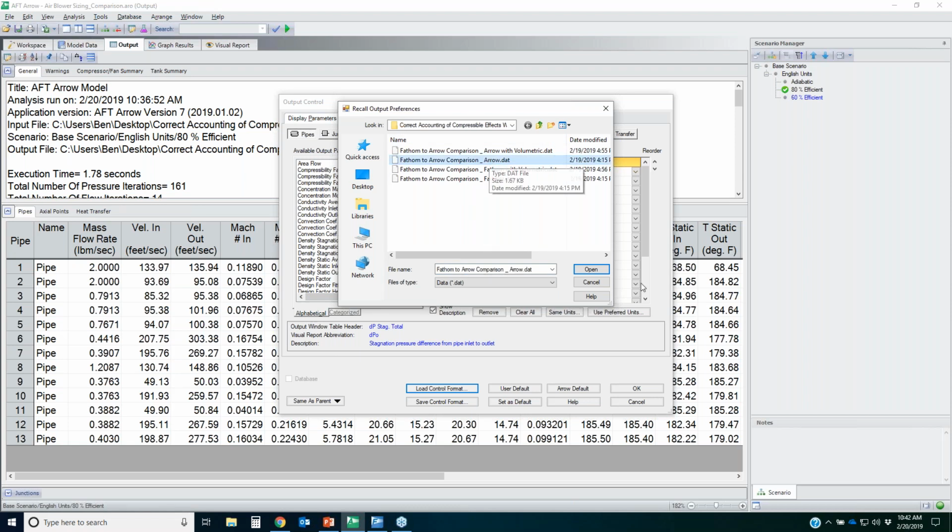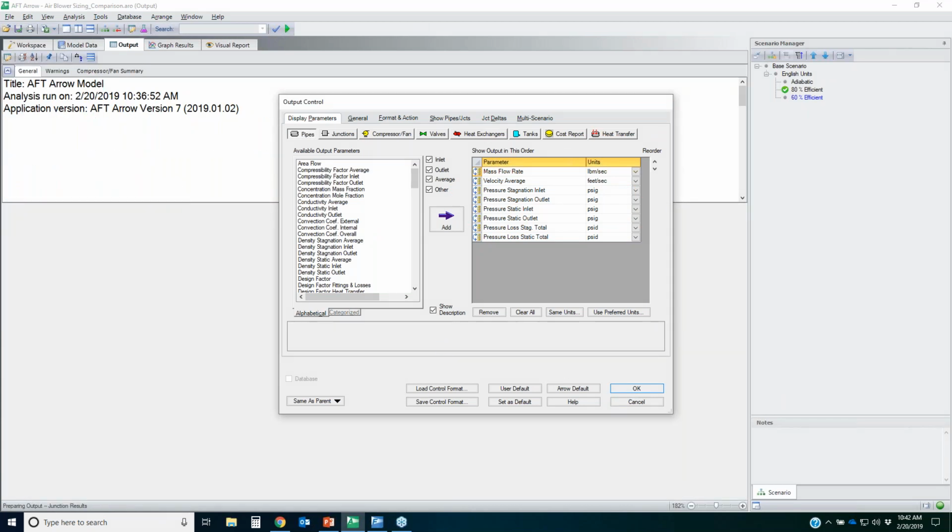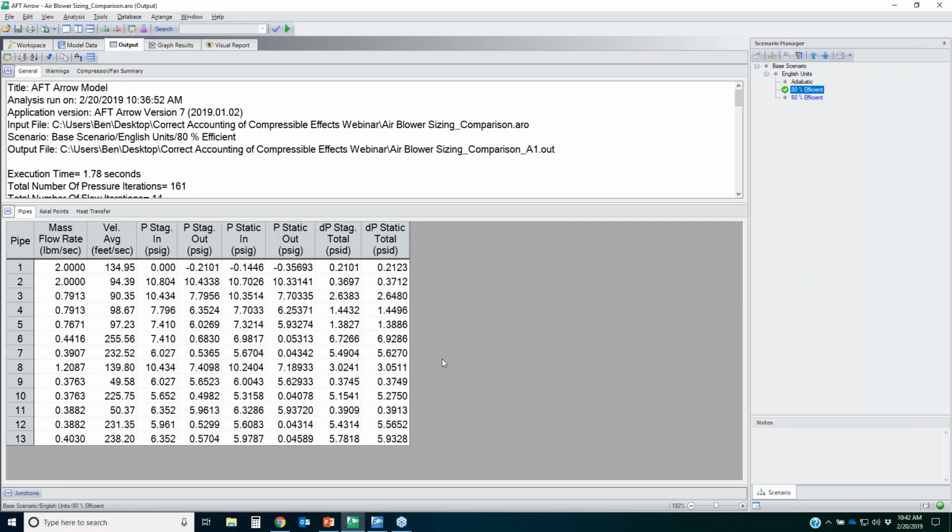Here's my one for Arrow, and I can open that up, and then bam, look at that. It contains all of my results for me for how I set things up. As you can see here, I'm showing my units for pressure in terms of PSIG. So now when I click OK, that filters out my output just like how I want.